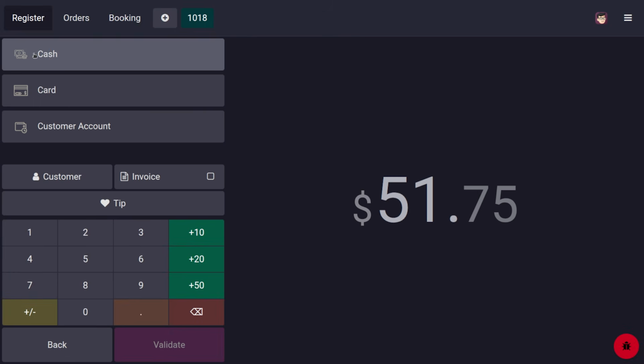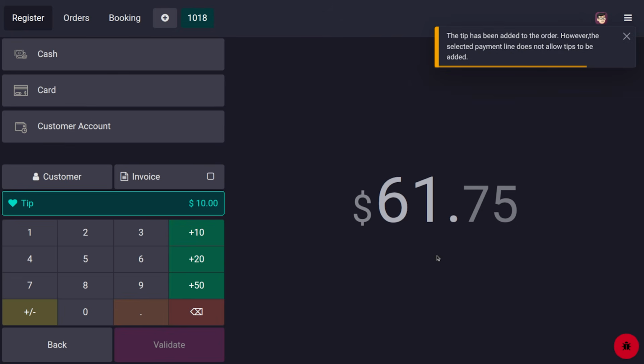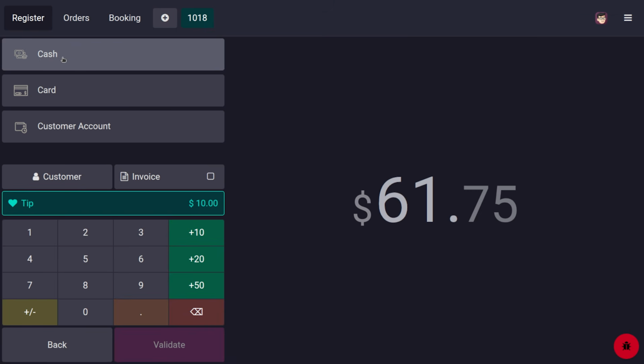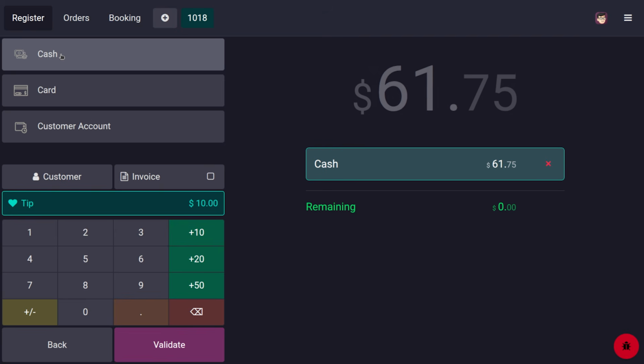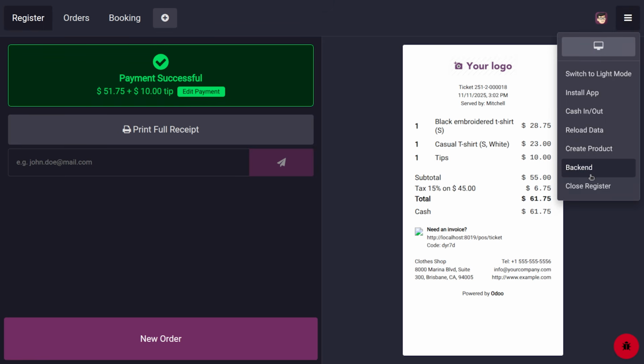And here you can see that I would like to add a tip for the customer of 10, and let me just go with it so that the tip will be added over here. Now let's make the payment. Upon choosing cash, card or customer account, you can just validate the process. Once everything is done, you can close the register.